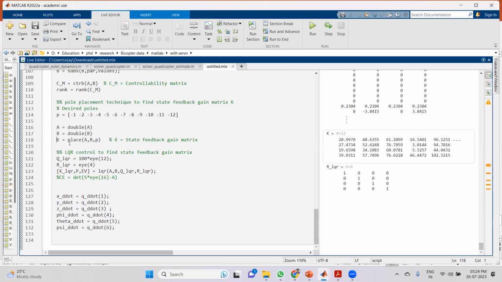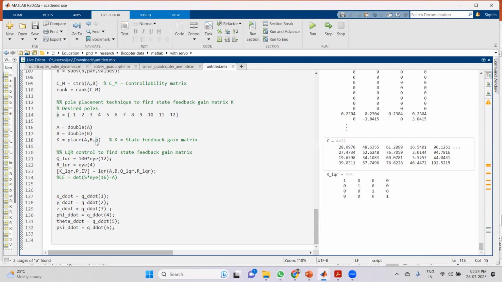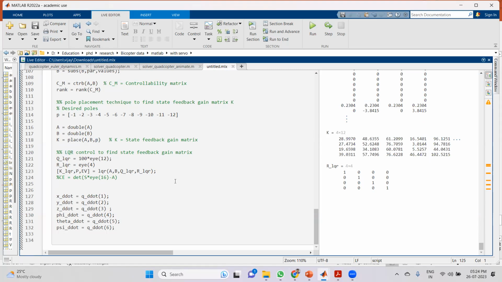So this place function will use the pole placement technique. I want to use A, B and these desired poles, then it will give the K matrix, the gain matrix. This is K. Similarly, if you want to use the LQR method, there is no need to go for the second one. You can use any one method.